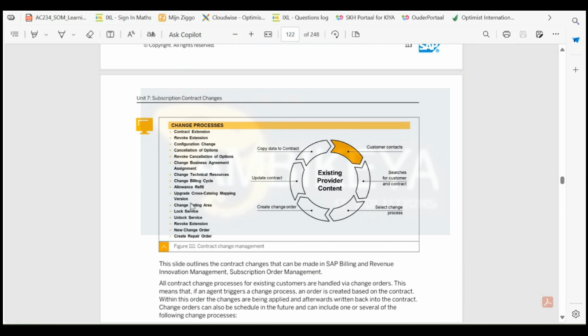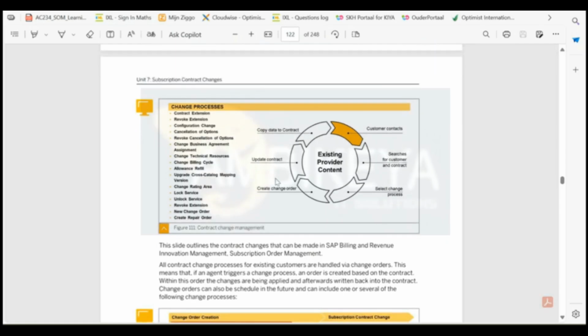Then for the next 10 contracts, let's say you want to change the technical resource key. For that one, again you need to upload 10 contracts and trigger a technical resource key change. And you can see configuration changes means upgrade or downgrade, cancellation, revoke, cancel. Now I will tell you about revoke, cancel.